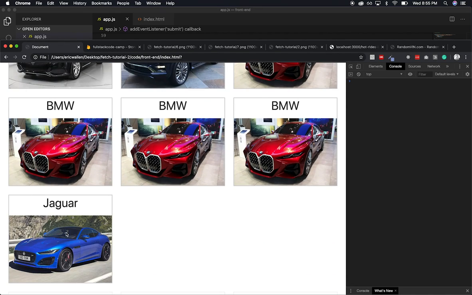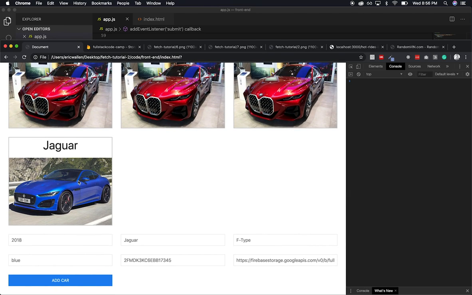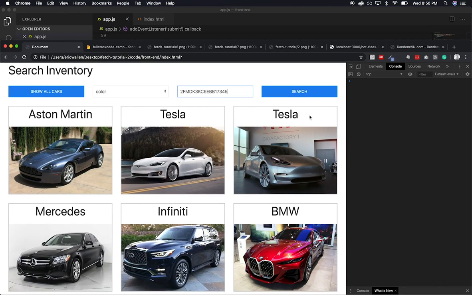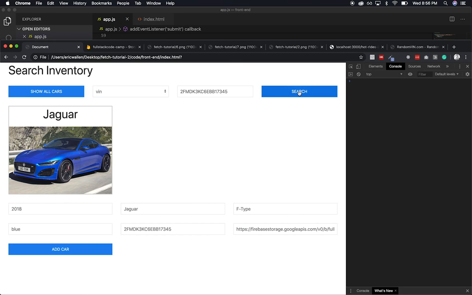And look at what's in our inventory. A beautiful Jaguar. We could have cleared this form too. So now I can do a search if I want for that VIN. And look, it's right there. Look at that. How beautiful is that? Tell me that's not beautiful. Okay. I get a little excited about web development. Come on, guys. I love it.